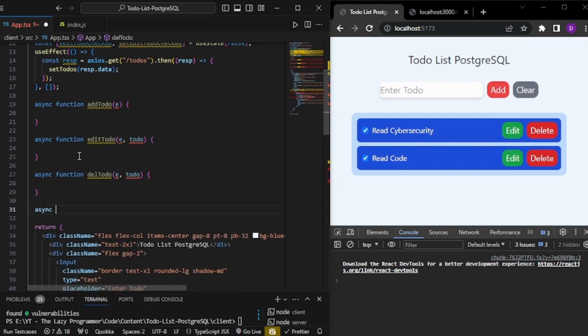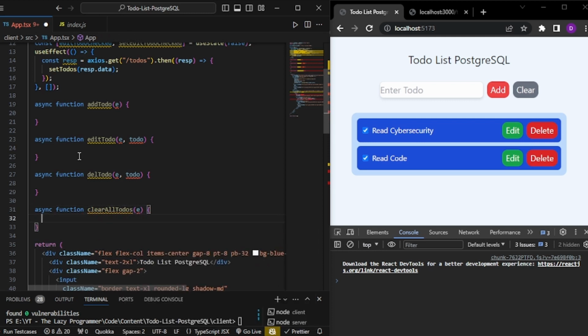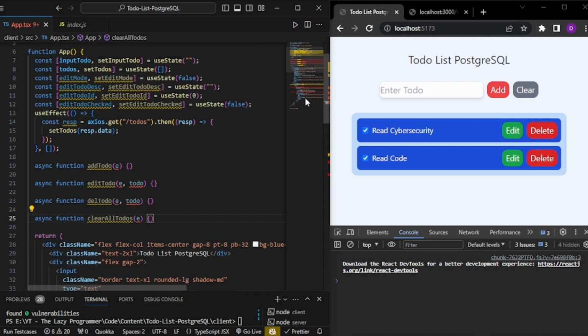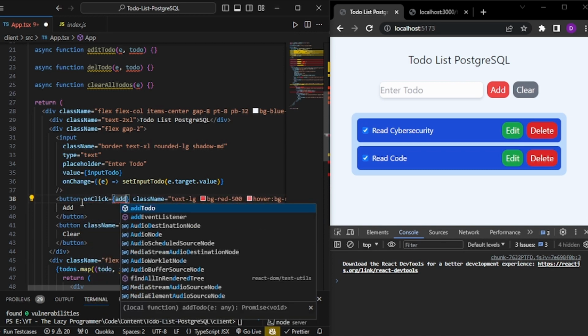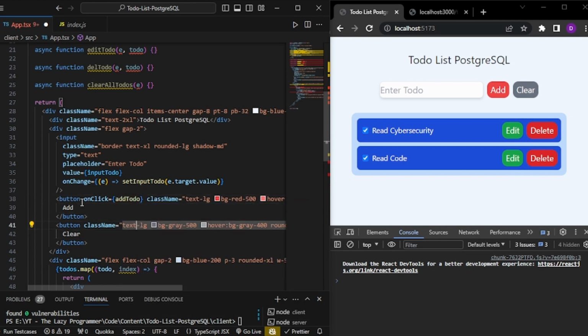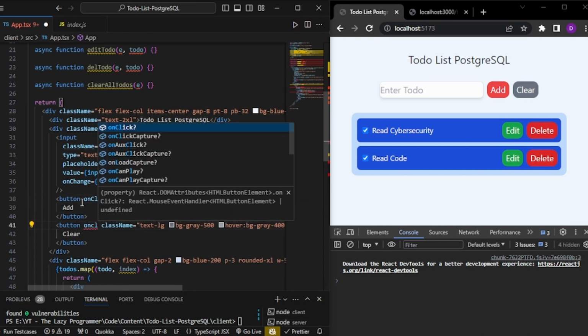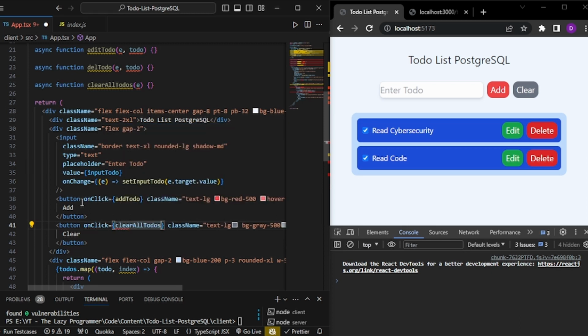So we will have this, and lastly we will also have another function, let's say clearAllTodos, and it will only have the e. We don't need any todo or anything for that, and that's all. Now we have these four functions, and let's simply add the functions to wherever necessary. So after the button add, we will add this function that is onClick, basically addTodo and so on. So here onClick, not onCanPlay, onClick we will have addTodo, and then for the clear we will have onClick clearAllTodos.